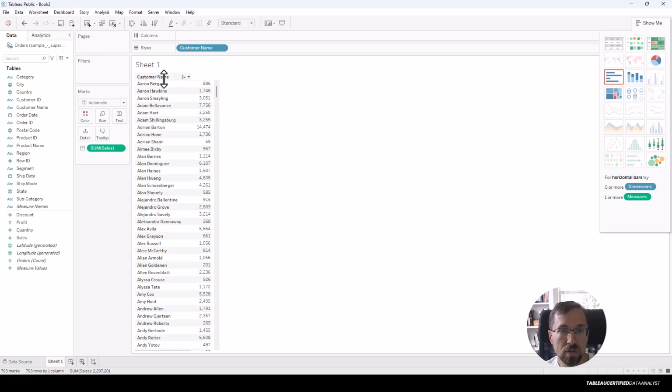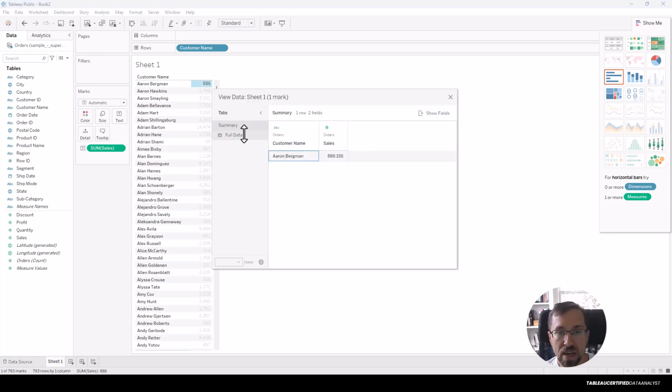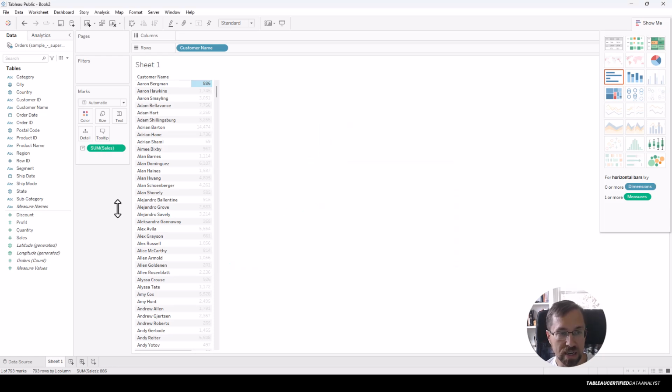sum of sales for a particular customer. And so this says this particular person had $886 in sales. If I view the individual data, you can see that these are the particular sales values that this person had. And so they're all added up and we get a total of 886. So that is sum of sales by customer name.